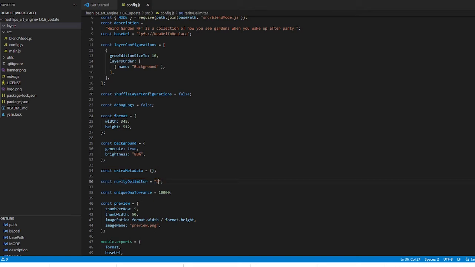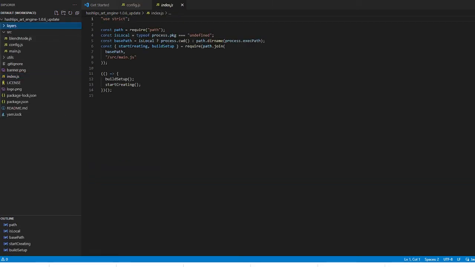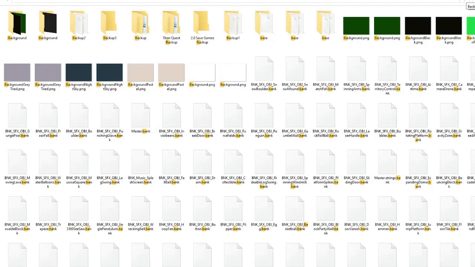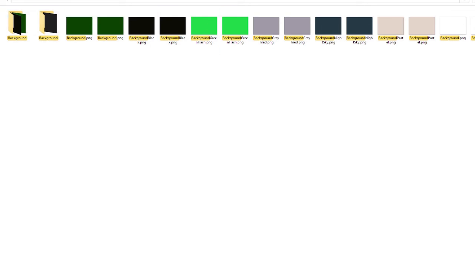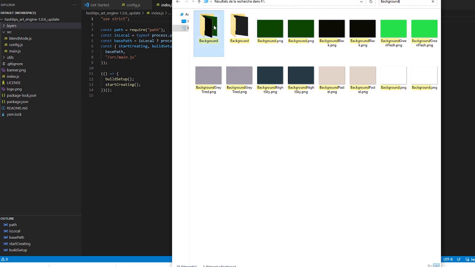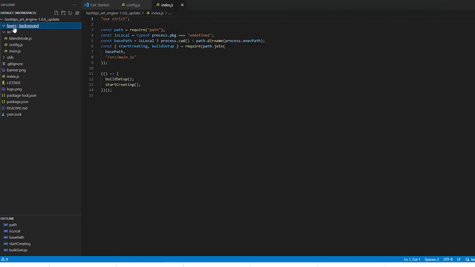Just need to add our folders. Where are they? Where are they? Here on the top. Yes. So let's start with the background. Let's move this here. Take the background. Put it here. So I'm just gonna put all the extracted folders. And next is the terrain.